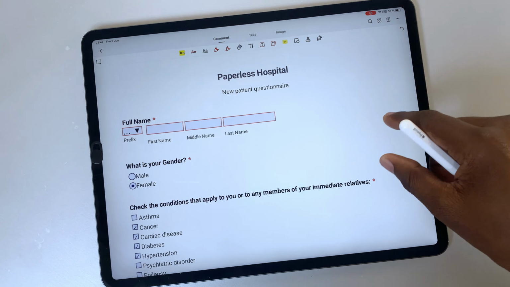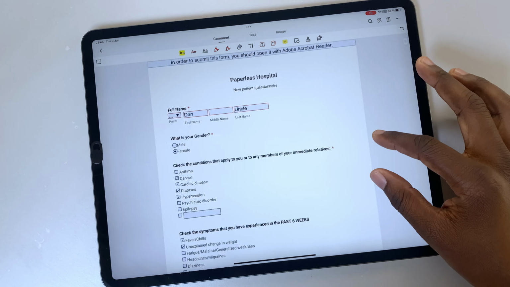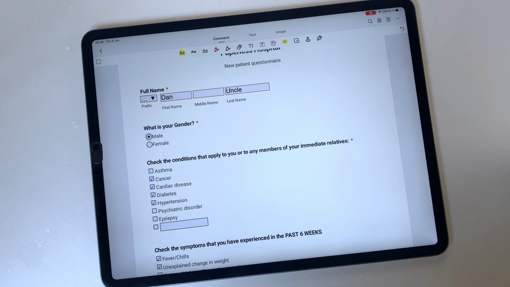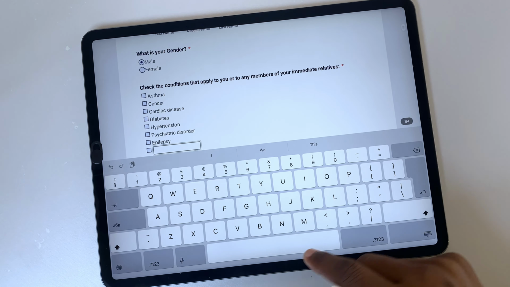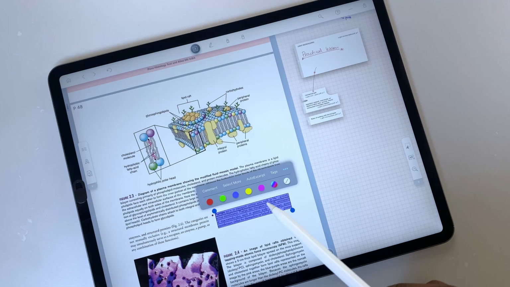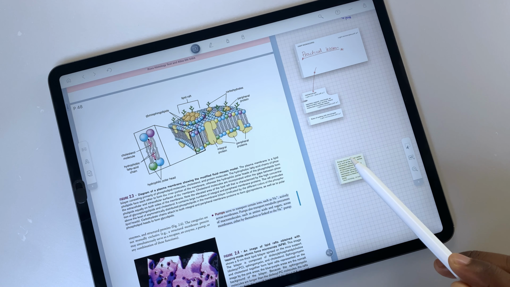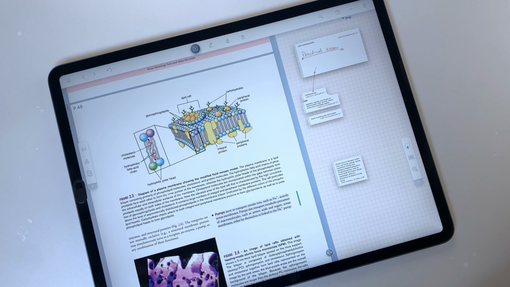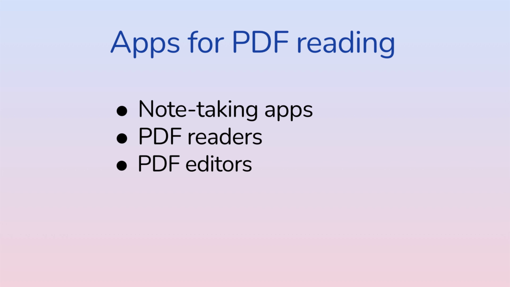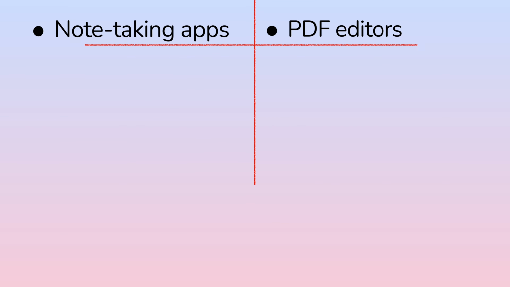On the iPad, you can work on your PDFs in either a note-taking app, PDF reader, or PDF editor. Each app has unique capabilities that set it apart from others. In this video, we'll be comparing the PDF reading experience you get in a PDF editor, PDFelement, versus that of a note-taking app, which is GoodNotes in this case.